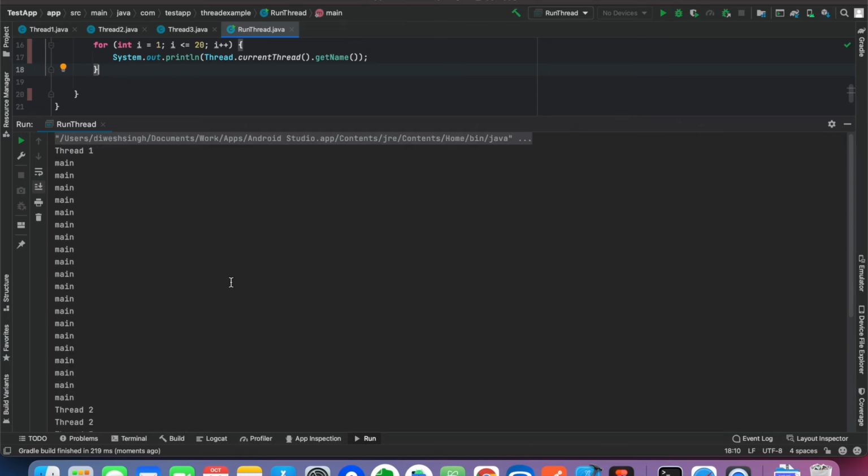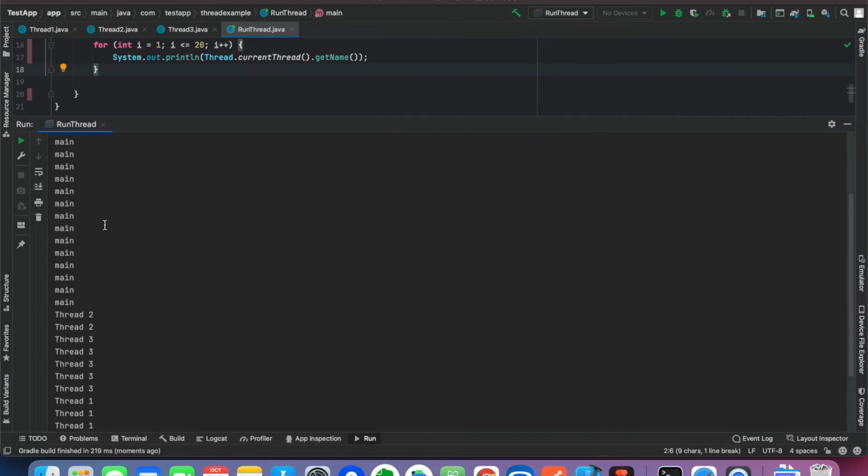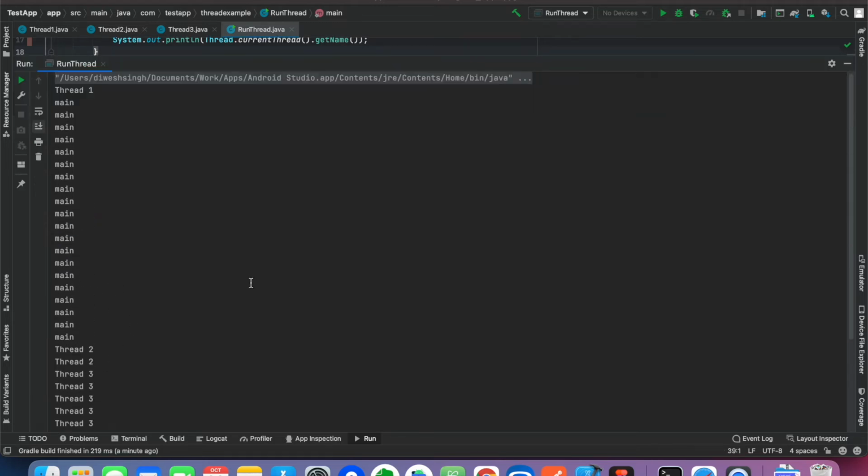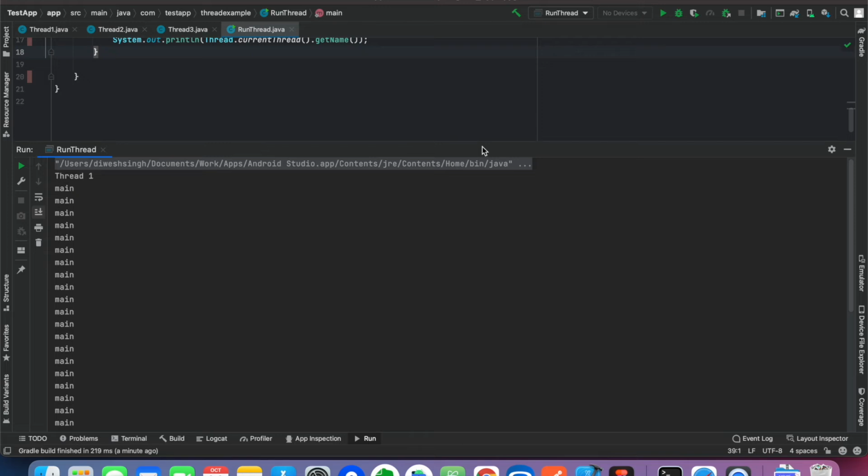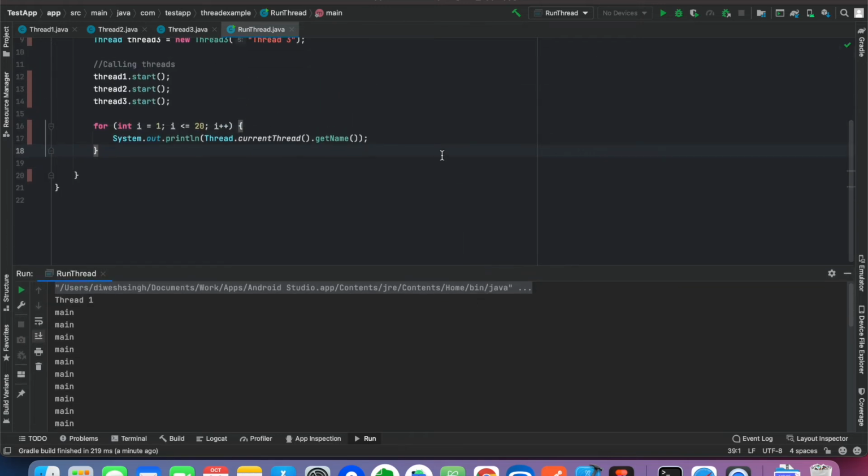Okay, now you can see the output is totally different. First thread 1 is called, and then the main is called, and then we can see the print of thread 2, and then thread 3, again thread 1 and thread 2. So this is what I was trying to explain from the start: whenever the OS gives the cycles of the processor to a thread, that thread will execute. So it all depends on the OS when it wants to prioritize which thread. It will work this way.